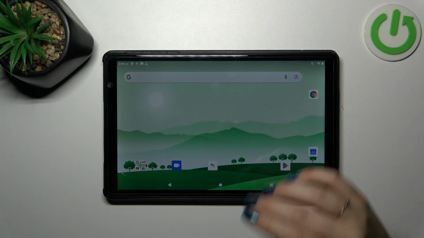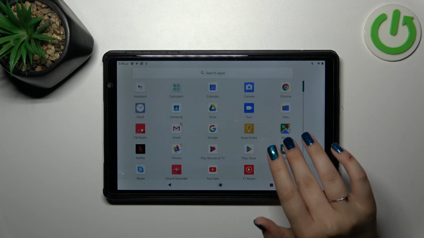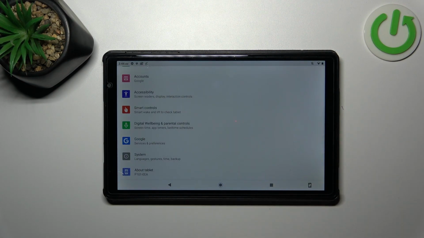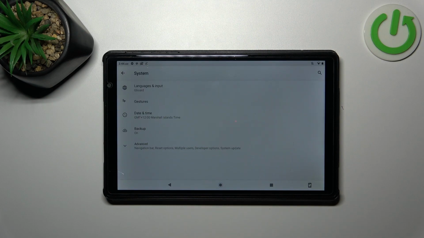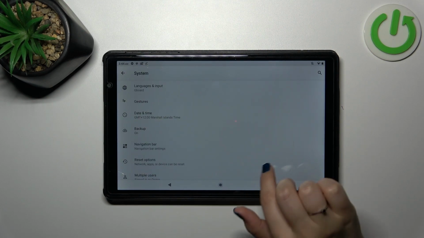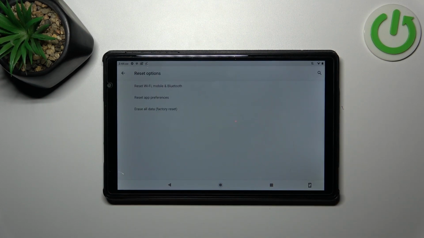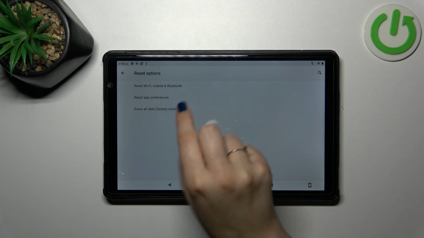So let's start with opening the settings. Let's tap on them and then scroll down to the very bottom to find the system. Now we have to tap on Advanced and find the reset options. Let's tap on it, and as you can see at the top we've got the option we're looking for.